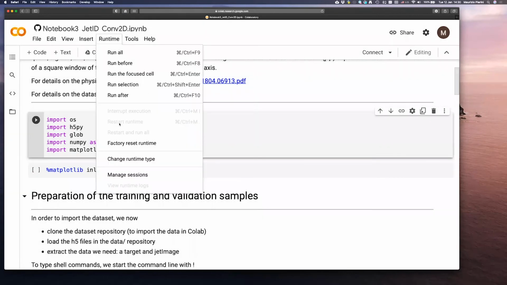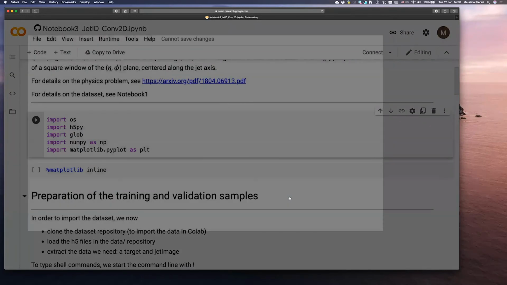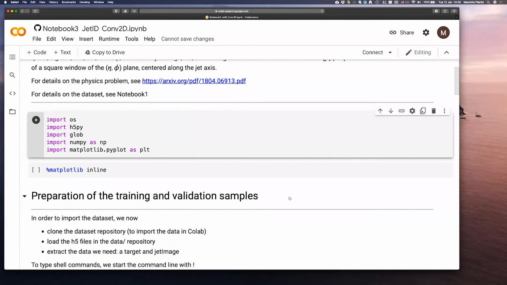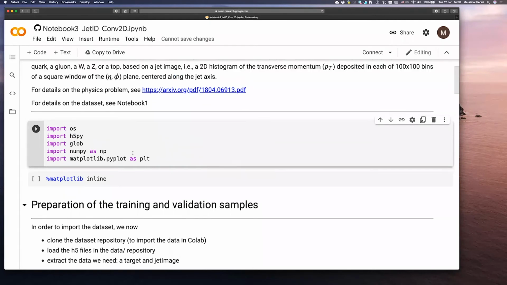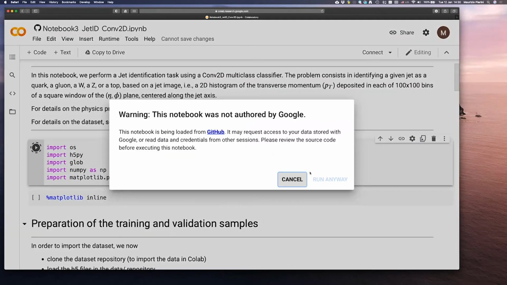First thing first, and this is important today because otherwise it takes forever: change the runtime to GPU. Okay. Now that Google kindly provided you with a GPU, you run the first cells.